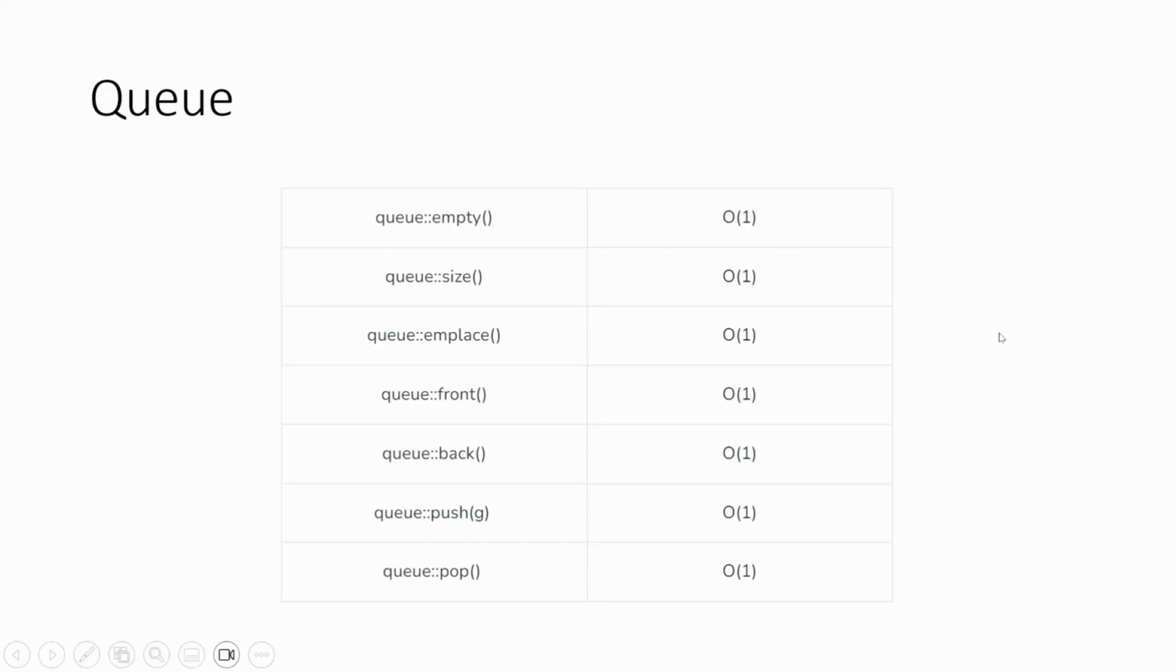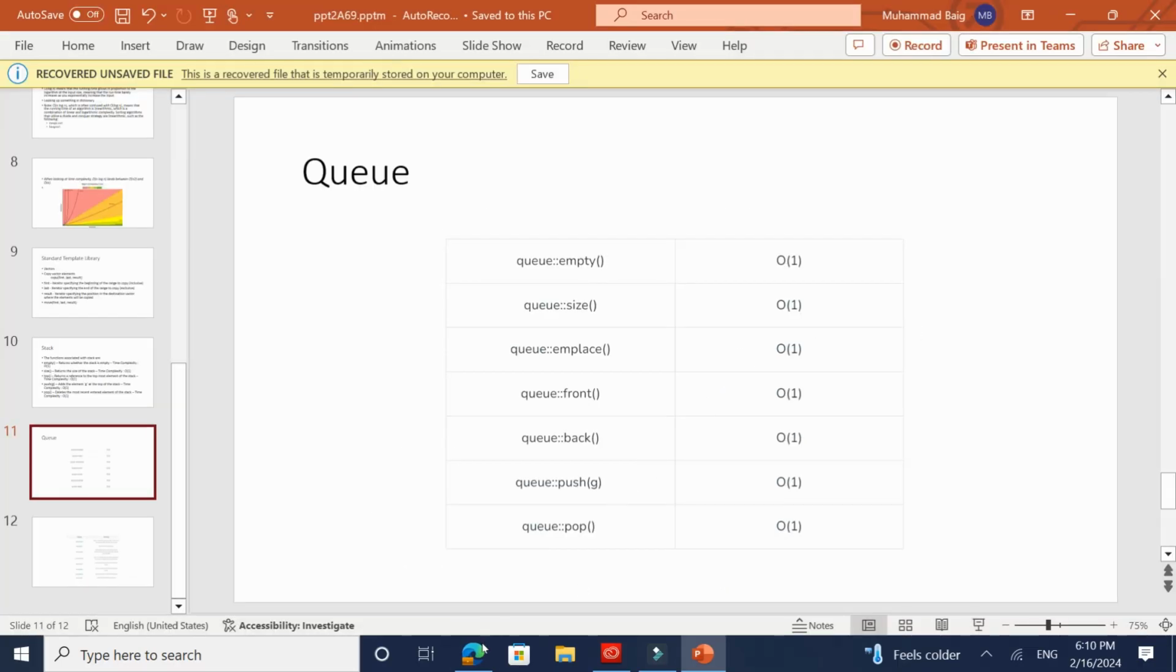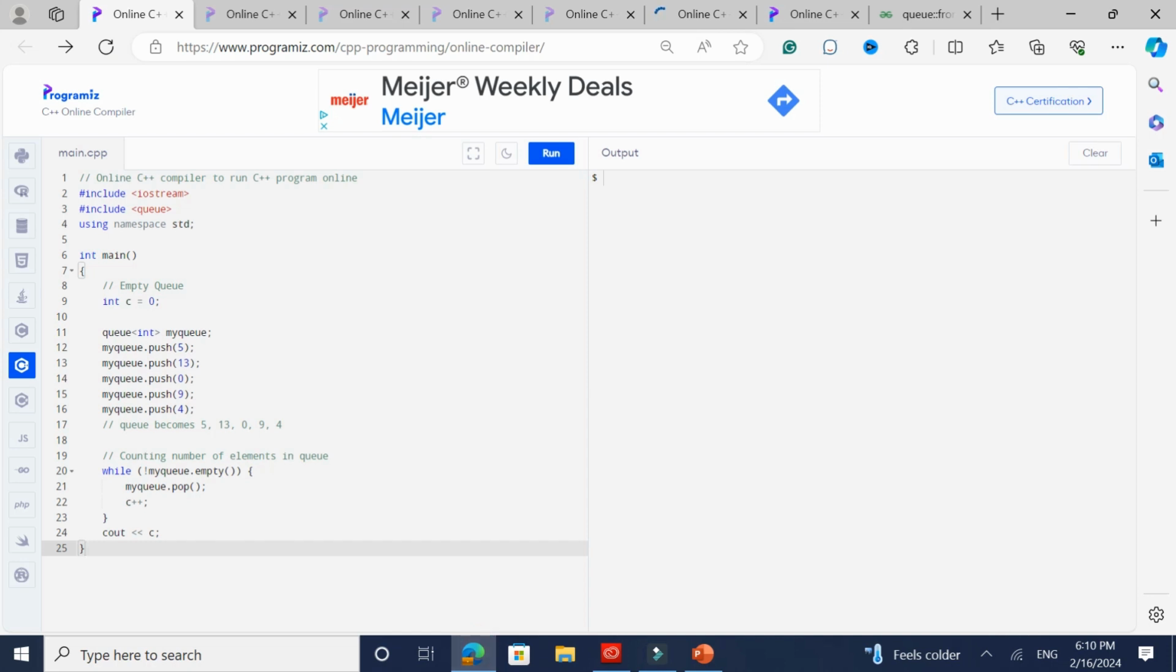So just like the stack, the runtimes are very fast. They're all O(1), so it's an instant run that you get. There's nothing faster than O(1). Okay, now let's jump into some examples of queue right here.